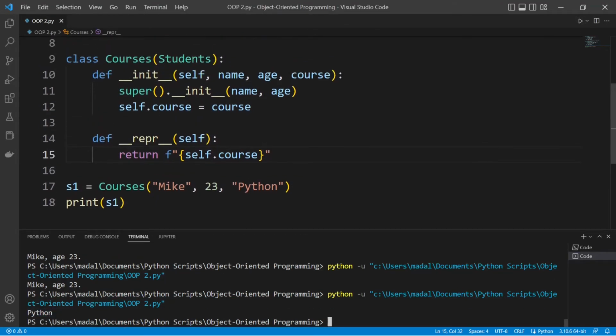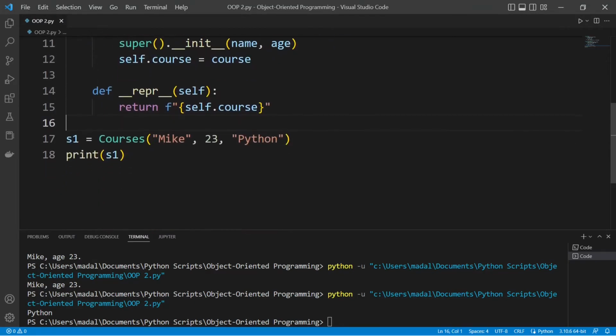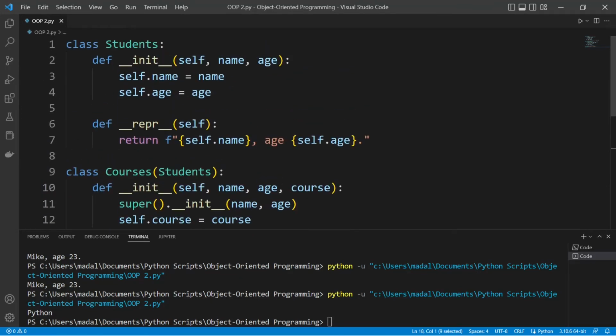As you can observe, when you define a method inside your child class that has the same name as a method you've already defined in your parent class, that method is going to overwrite the previous method. So this new method is the one that's going to be called when I print s1, and not the method that I put up here.